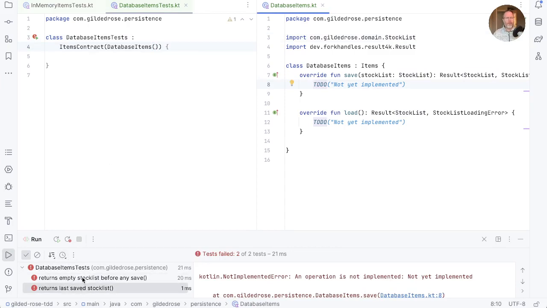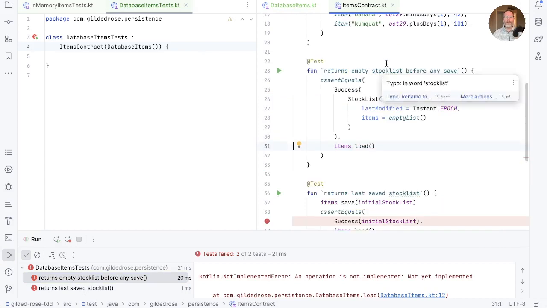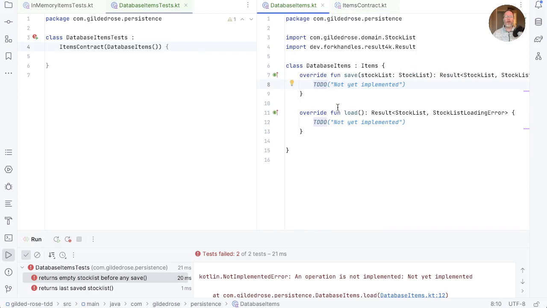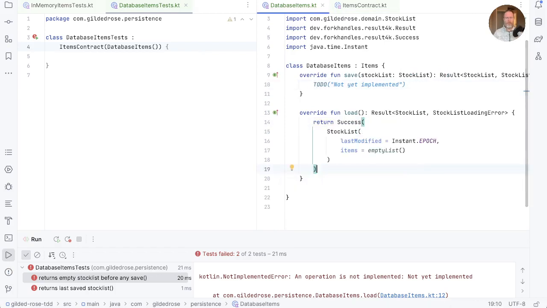Let's remind ourselves what this first test looks like. And that says if we start empty, then we should return a stock list that is empty and has the epoch as its last modified time. Well, we can get that to pass by copying this here and returning it from load. Let's see how that works. Now that's cheating, but it gives us something to refactor from. Now let's look at implementing save.